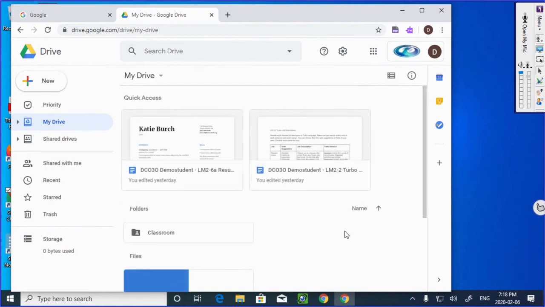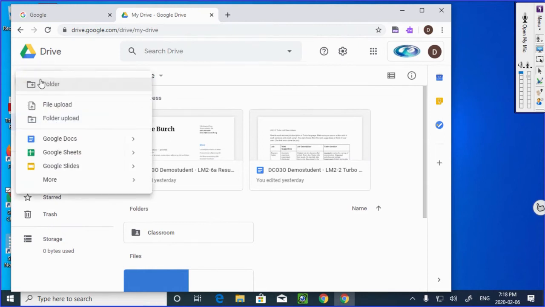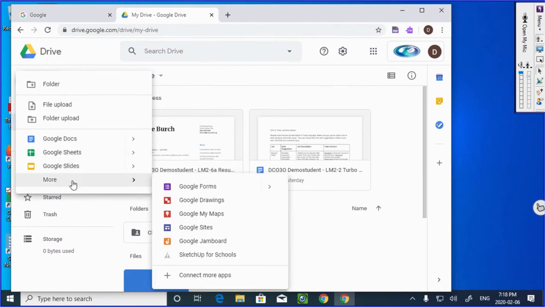All right, so in the top left here, you're going to see this icon that says New. This is where you'll create any kind of file you can imagine. You've got Google Docs, Google Sheets, Google Slides. If you hit more, you also have Google Forms, Google Drawings, Google Maps, really awesome tools.